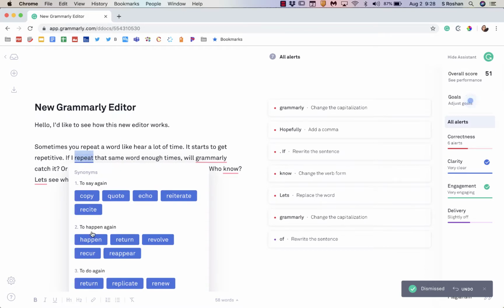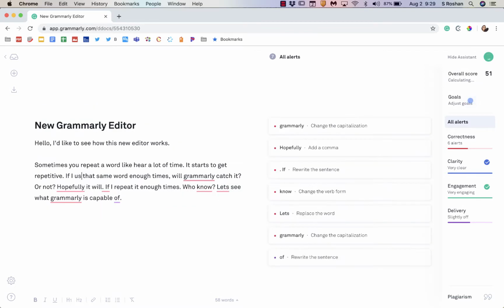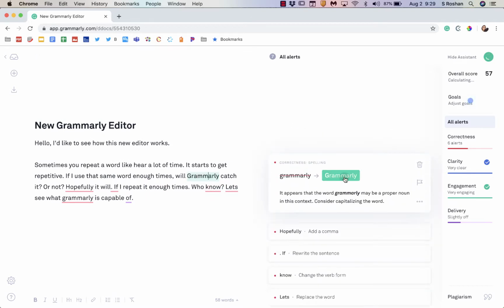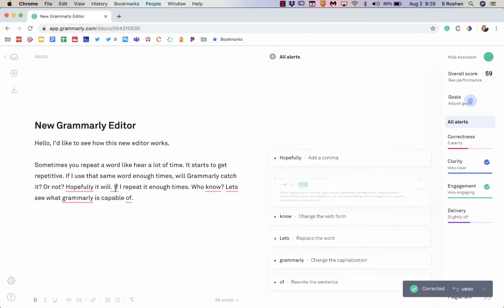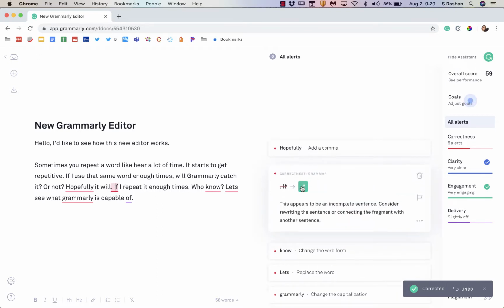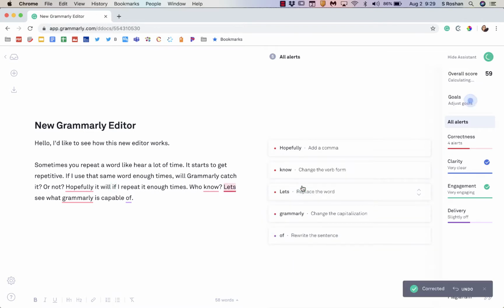I can choose to dismiss this if I want, and in Grammarly, you can double click on any word and it will bring you synonyms. So I can double click on that word and see, do they say anything that would work? If I repeat that same word enough times, I probably would just say, if I use that same word enough times. Grammarly should be with a capital, so I will accept that. So again, I can just go through and accept or reject the changes.